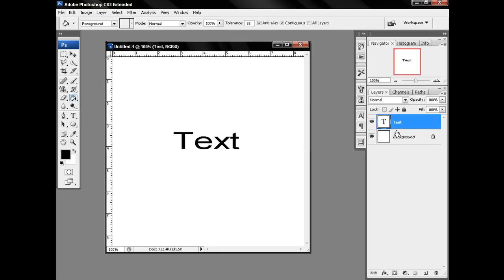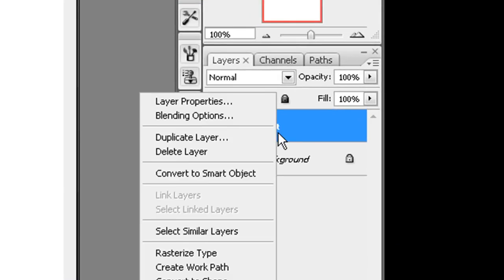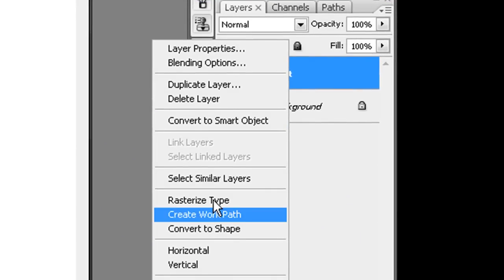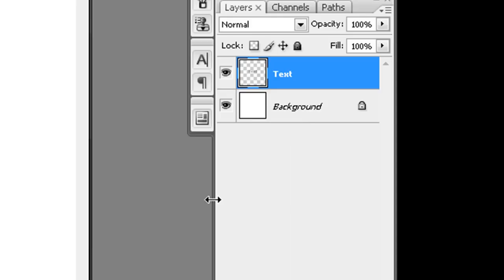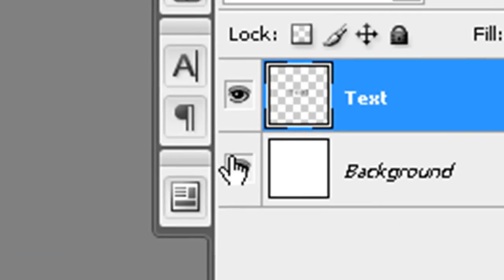And after that, just go onto the text layer and right click, and after that select rasterize type. Well, and after that, just keep on pressing Control. Just go to the right, left corner within the small box, and just click it. Well, after that, you will see that the text has been selected.